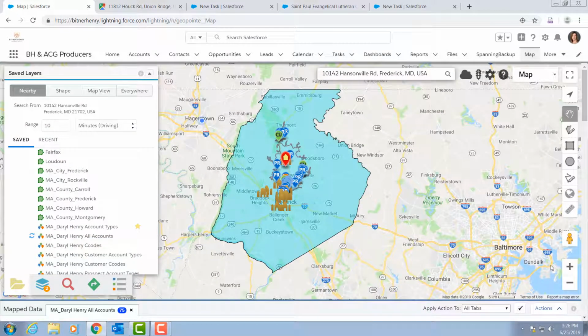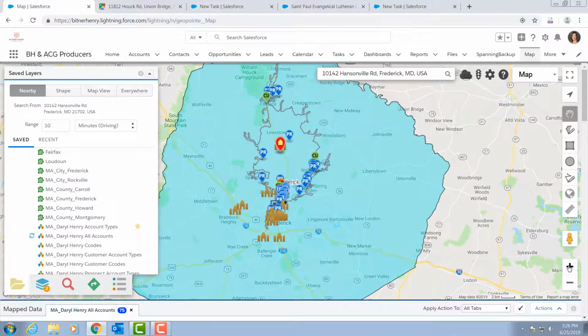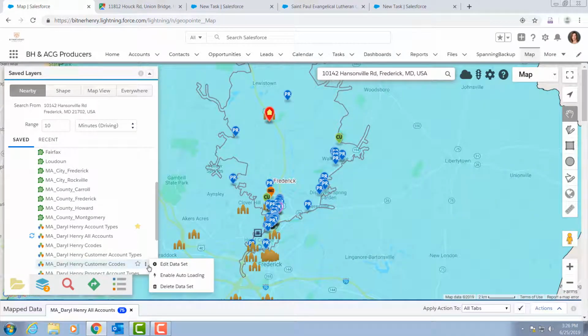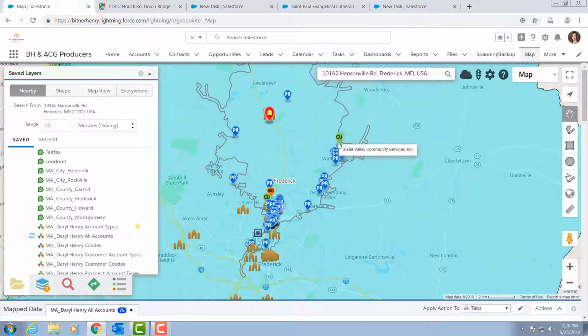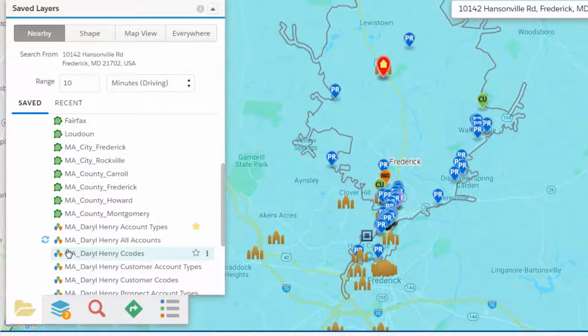There we go. So now I actually have fewer accounts, and I may want to look at customer codes. This isn't necessarily going to tell me specifically the customer codes because this is really looking at customer status, prospects and customers. So what I can do is take my next data point and map on the C codes. So I'm going to click C codes.